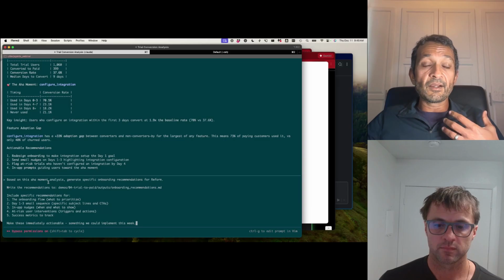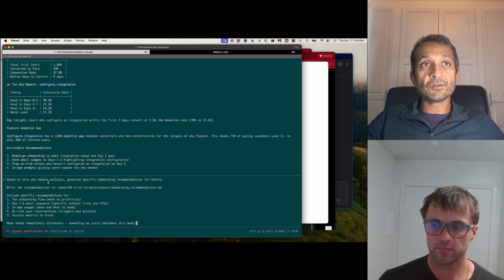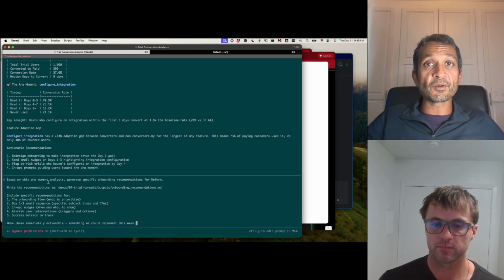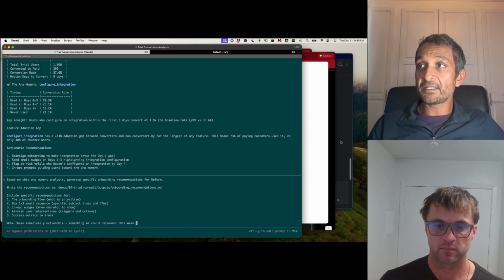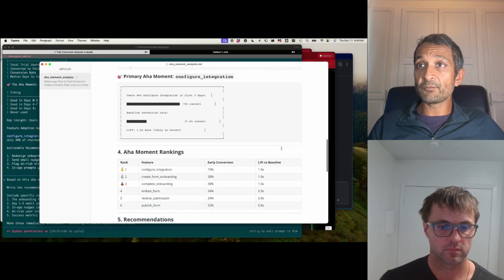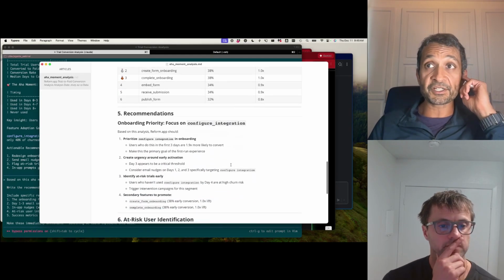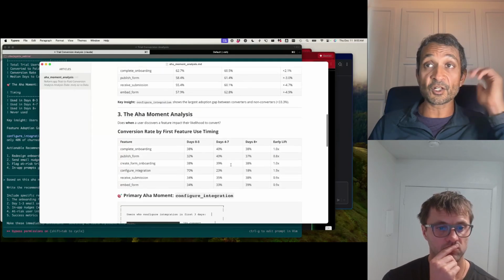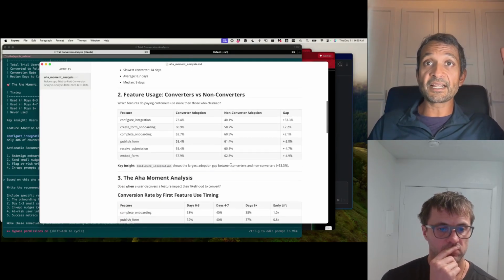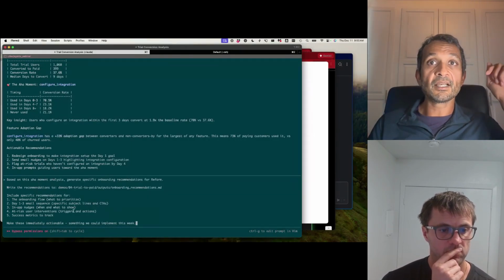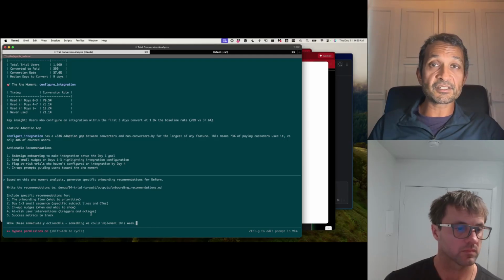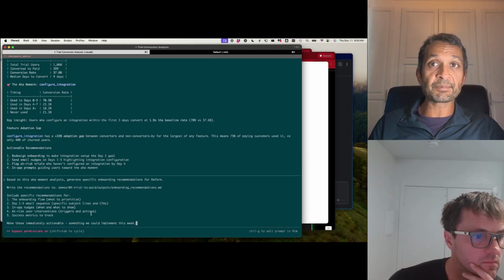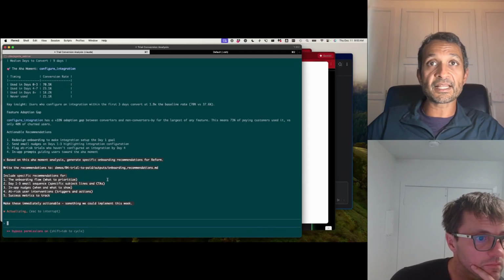So we want specific recommendations for the onboarding flow and how to prioritize this configure integration. An email sequence in the first 3 days, because as we saw, when the configure integration step or feature is done earlier, there's a significantly higher conversion rate than later in the trial. We want some in-app nudges, prompts in the application to get them to configure that integration.